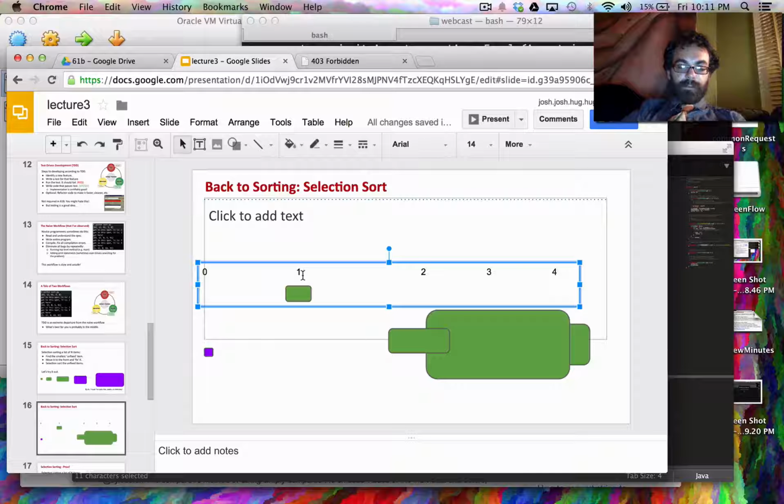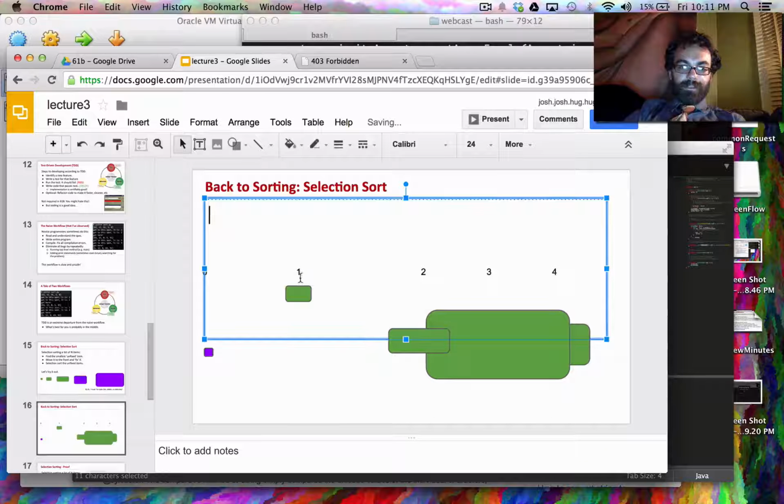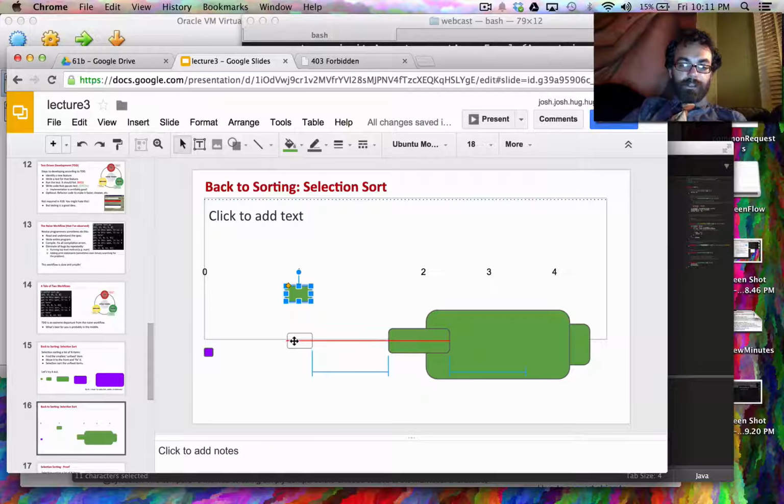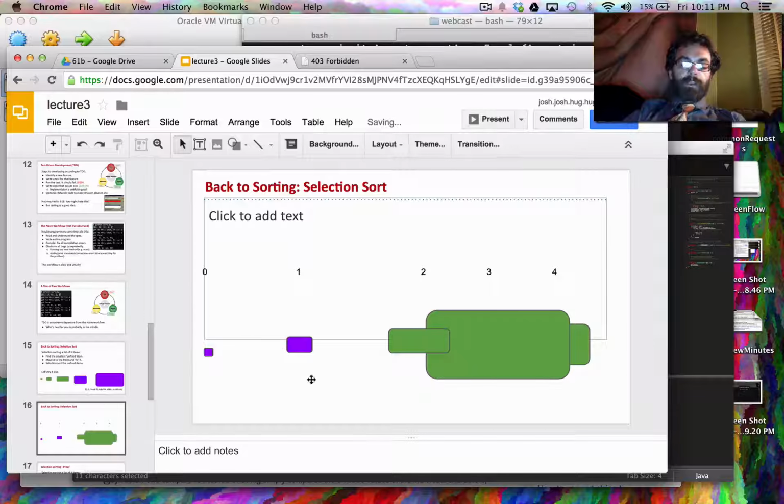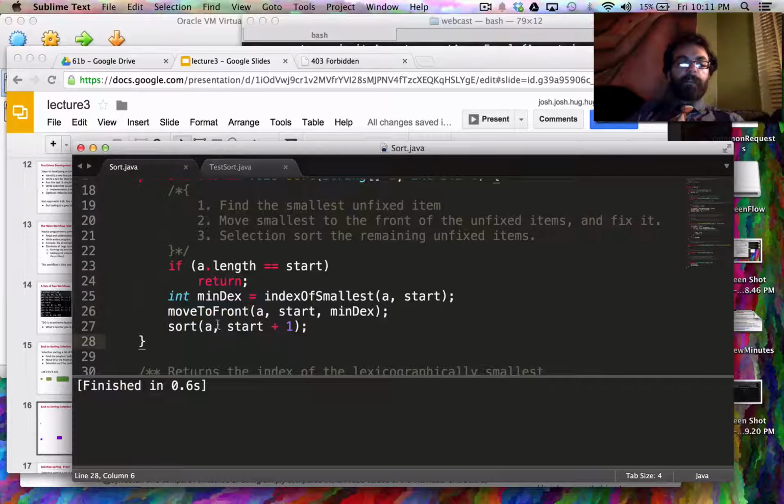Oh, no. I'm still getting used to Google Slides. There we go. And then we'll mark this with the fixed color, which is equivalent to moving start forward by 1. So swap was the name of the game. What I'm going to suggest is it's not even swap we want, but move to front. I left it here to humor us, but really it's swap that I want.